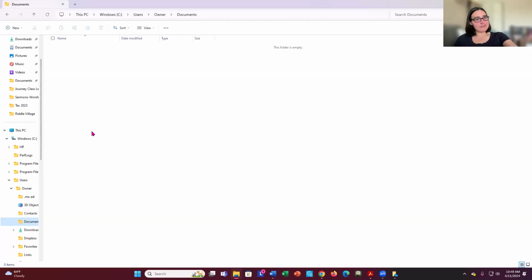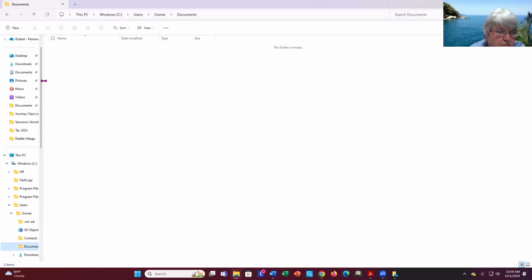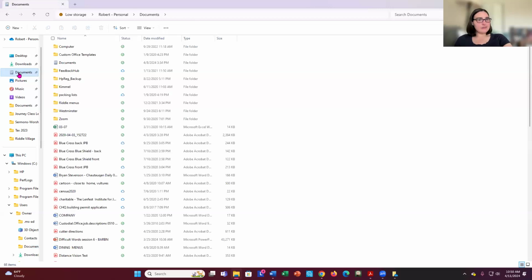Do you see now at the top section of that sidebar you have 2 documents? Mm-hmm. So the first documents is your OneDrive and the second documents is your hard drive. So if you click on that one, Bob, do you see at the top of the section, it says low storage? Yeah. And documents. If you click on the documents that we just pinned, scroll down to the documents below it.